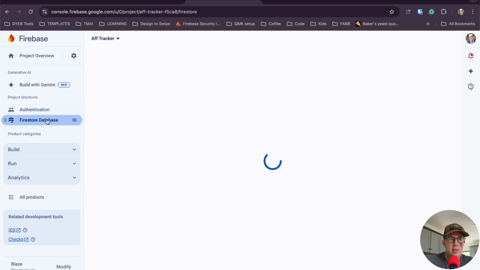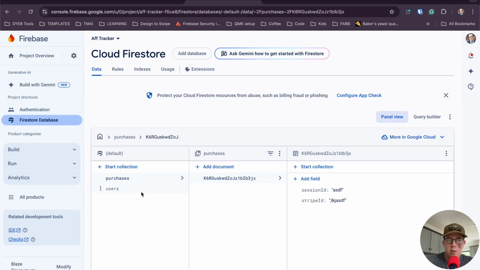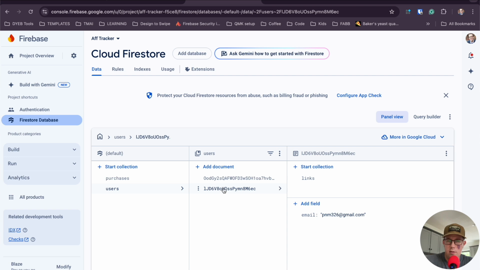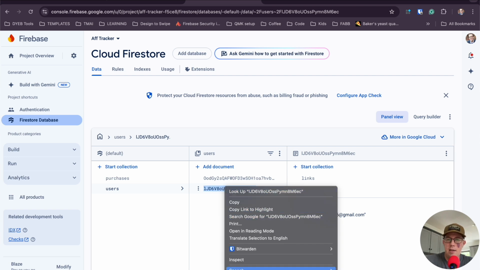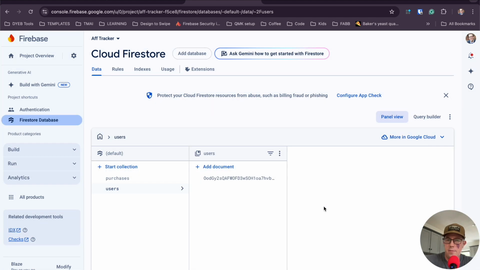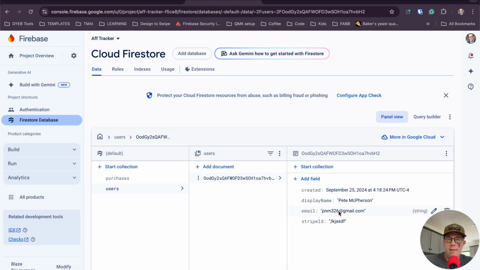So I think I'm good, right? Let me go back to my database. I should have a new user. Yep, here we go. Look at that guy. It worked. Let's delete this old one. This is the old one. Links. Oh man, I created my links thing there. Let's do this doc here. Delete doc. All right, so now I have a user.